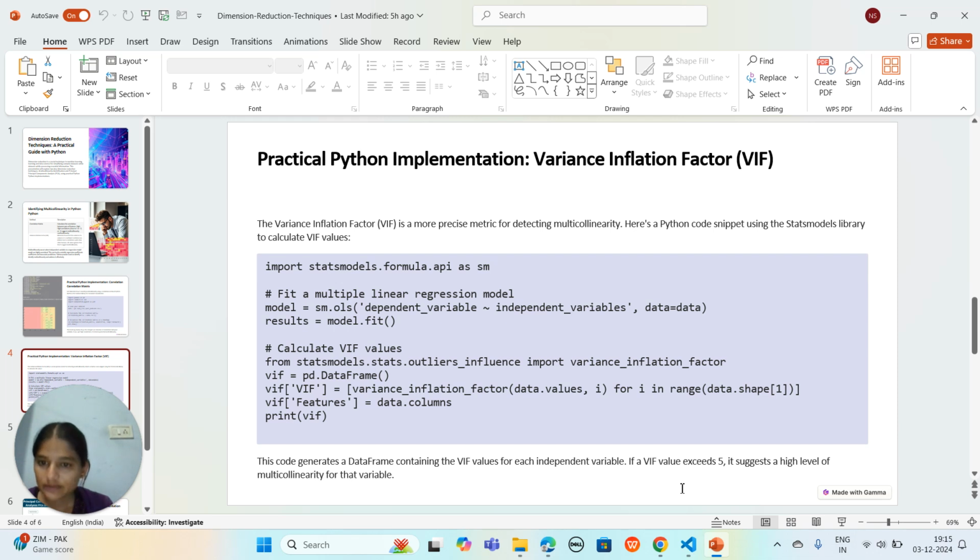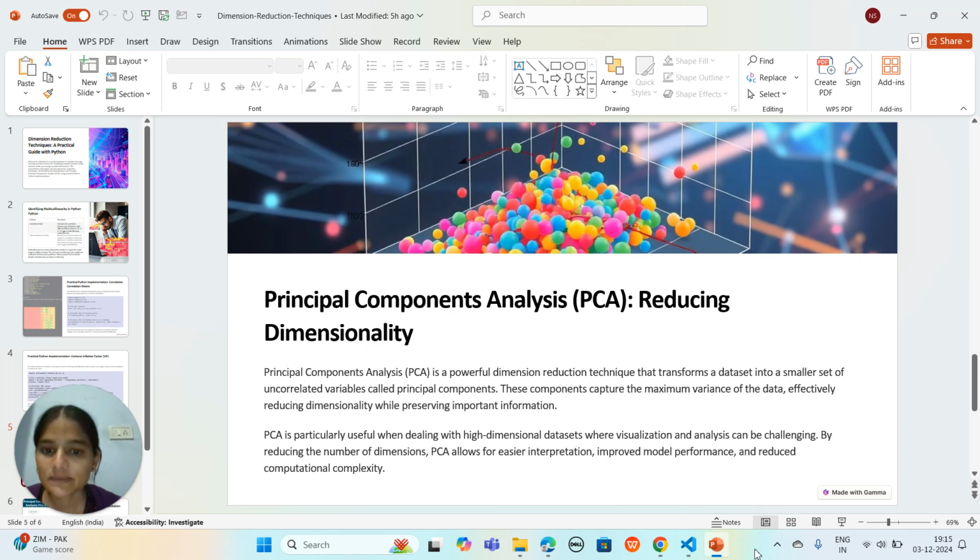The variance inflation factor is a more precise metric for detecting multicollinearity. Here the Python code is snapped using the statsmodels library to calculate VIFs. You can go through this program and understand variance inflation factors. This code generates a data frame containing the VIF values for each independent variable. If a VIF value exceeds 5, it suggests high multicollinearity for the variable. The next one is principal component analysis, reducing dimensionality.